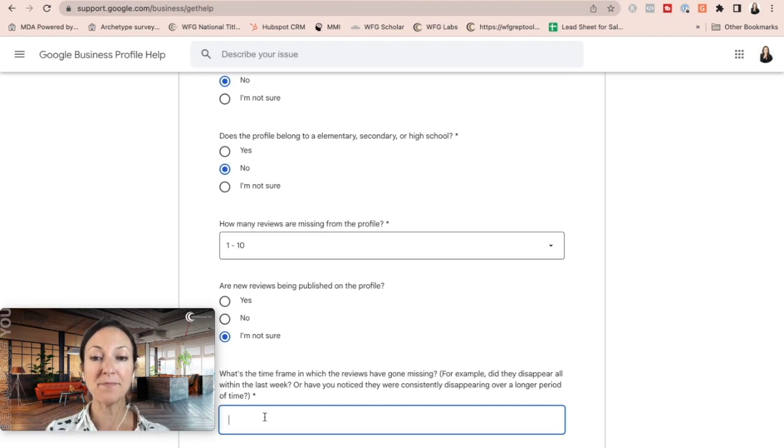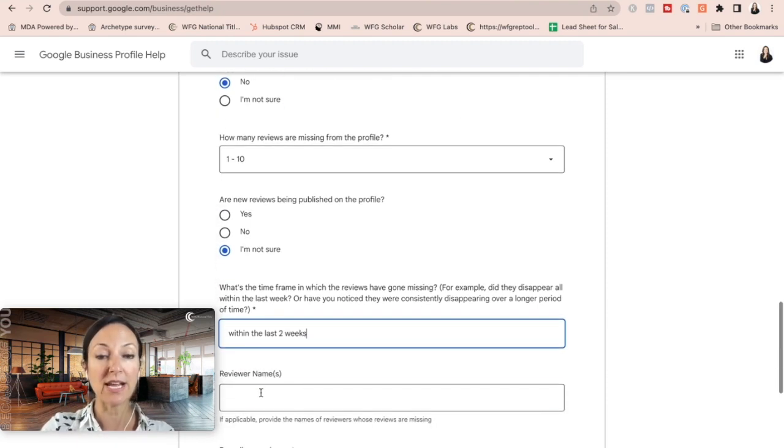What's the time frame? So I'm just going to say, within the last 2 weeks. So give them that information. It helps them look for it.